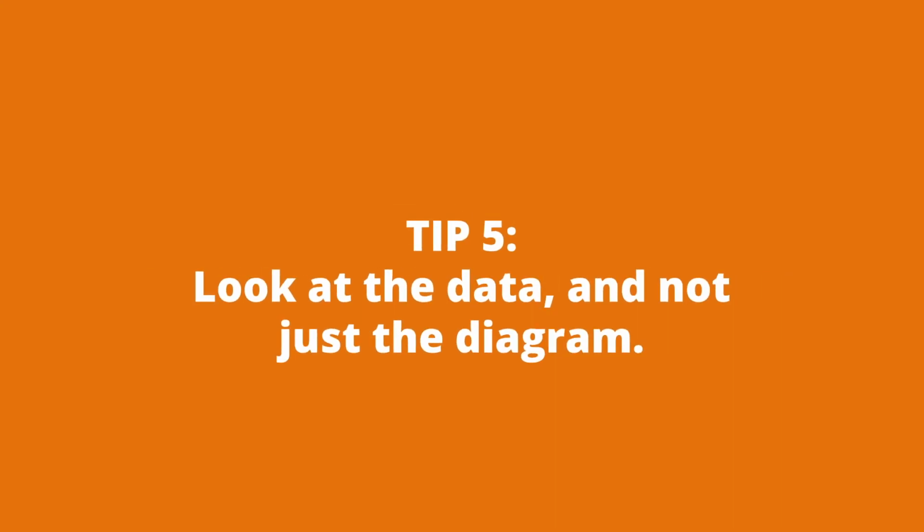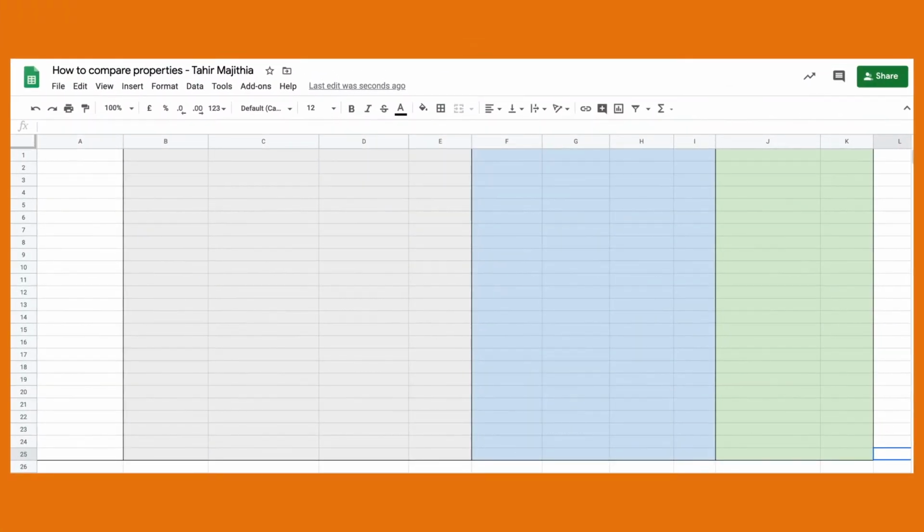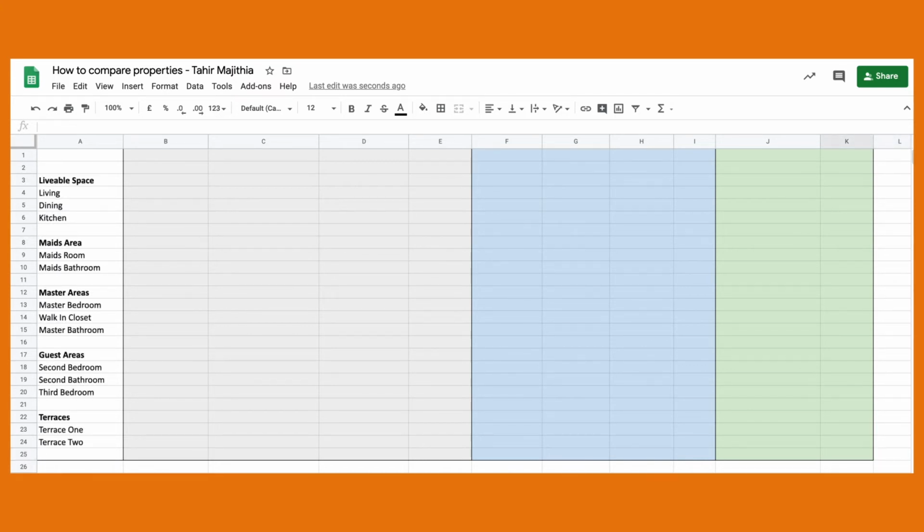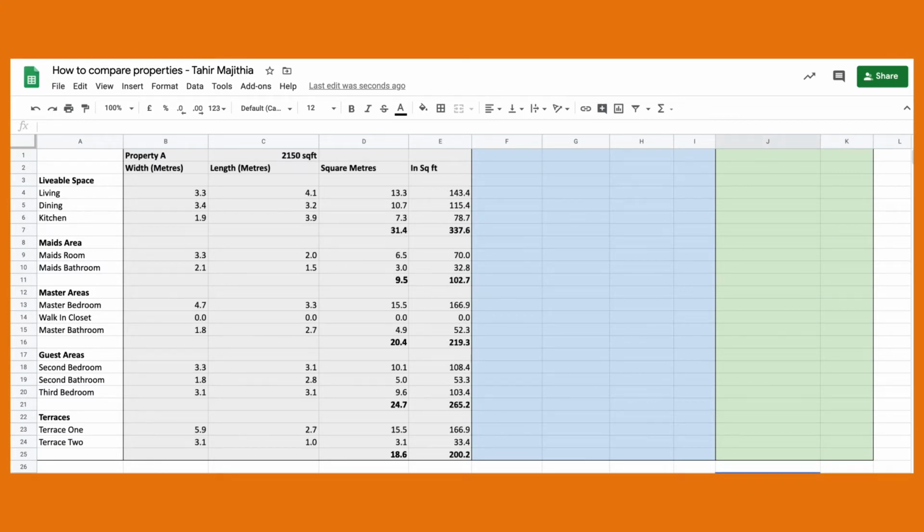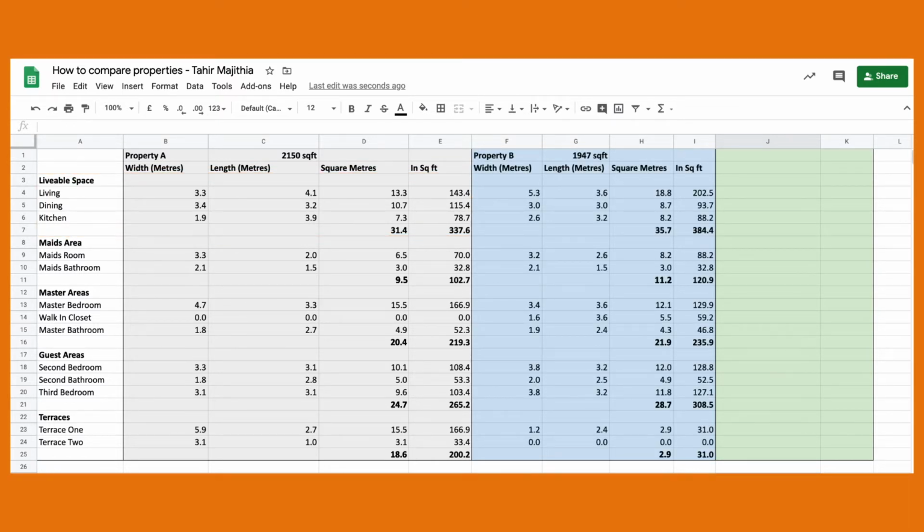Tip number 5. Look at the data and not just the diagram. Now, when everything's said and done, floor plans are nothing but a series of numbers and diagrams which you can compare. So let's do that and compare 2 properties. Open a spreadsheet and in the first column A, add every area you'd like to compare. Beside each one, add both the width and the length of that area and calculate the square footage. You can even group areas like living, dining, kitchen into livable space, add the data from another property right beside it.